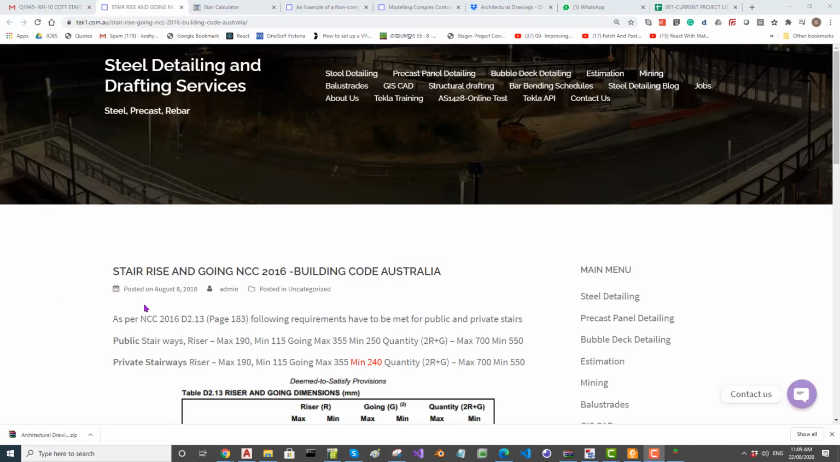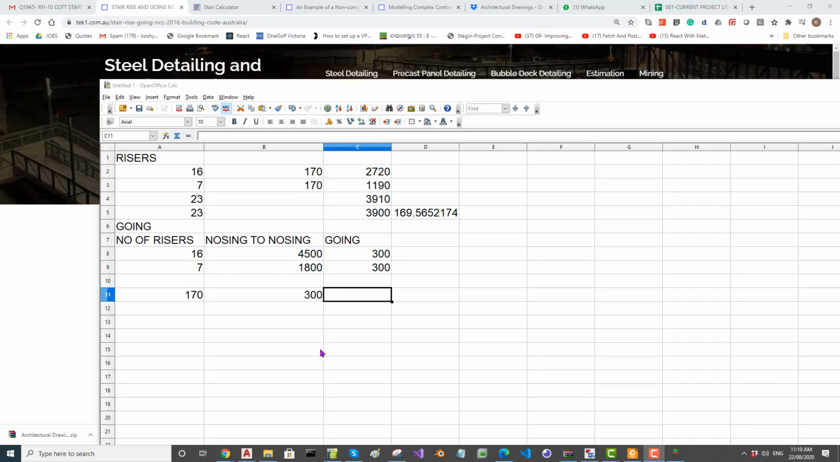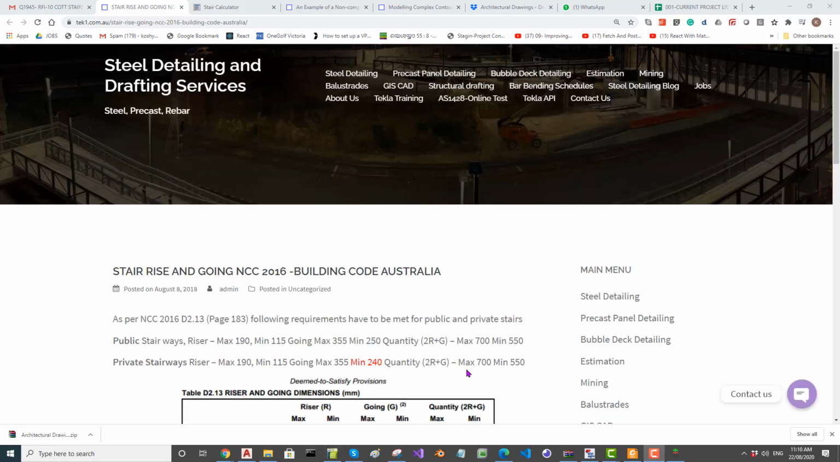The other thing to note about is this calculation, which is 2R plus G, should be maximum 700 and minimum 550. So let's calculate that one now. So that's 640. It is between these requirements, so that is okay.